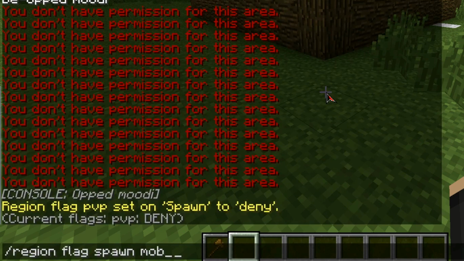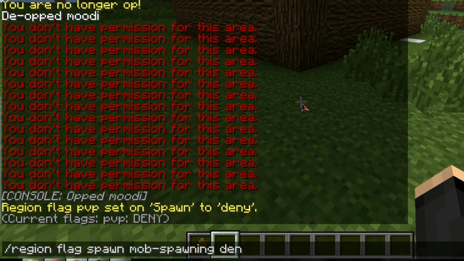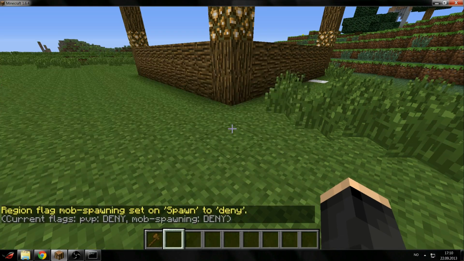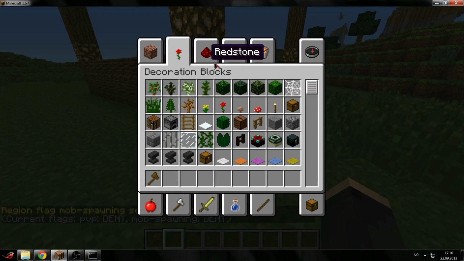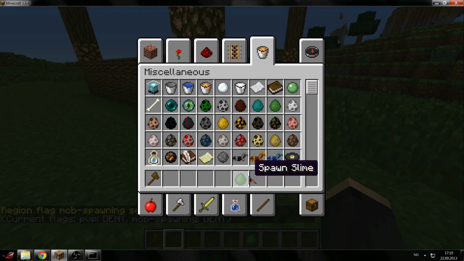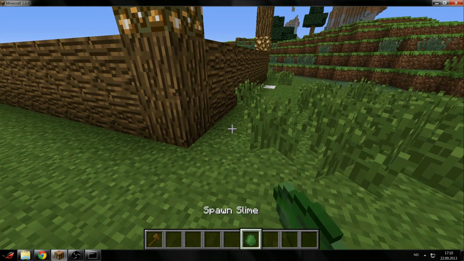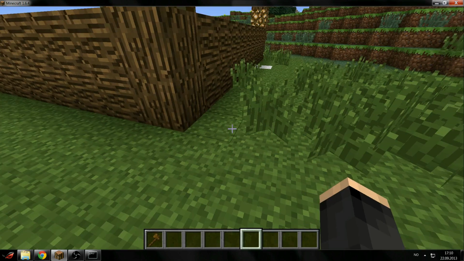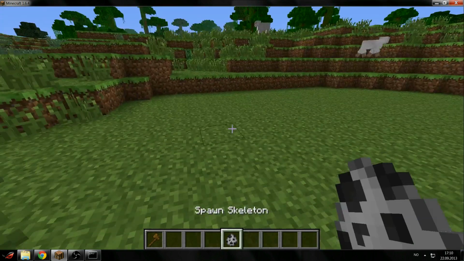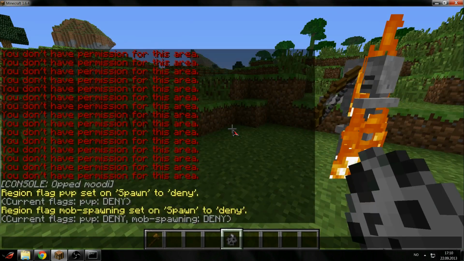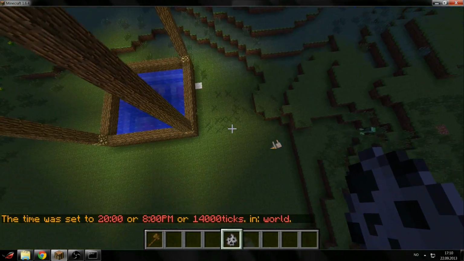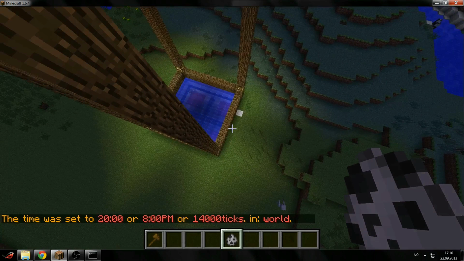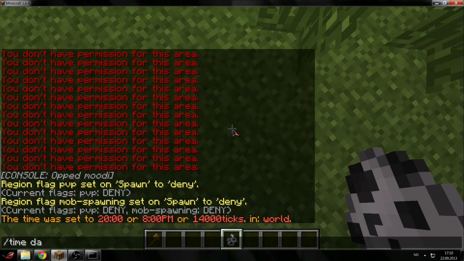mob-spawning deny. Okay, mobs now cannot spawn here. Not right now. I can show you with an egg. Let's find an egg. I can't spawn one. But if I do this, you can spawn them elsewhere. Okay, time night, and you can actually see that mobs are spawning, but not in the square we chose.